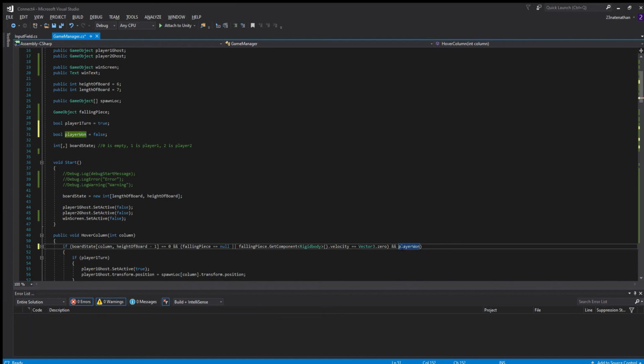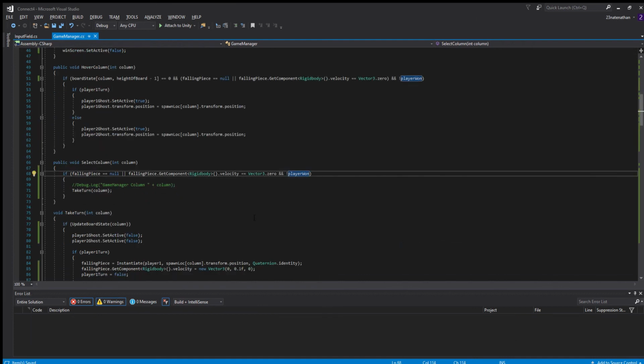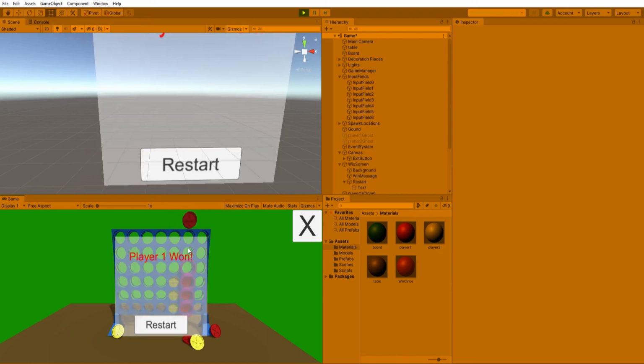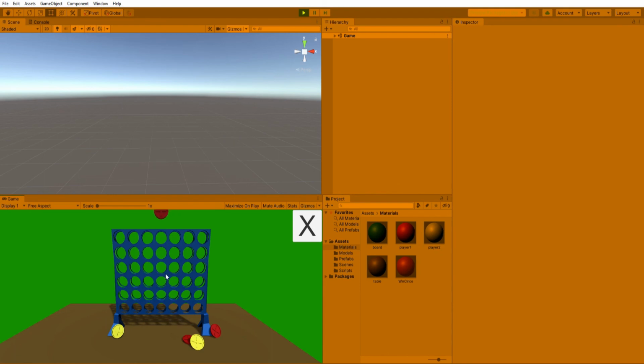Okay, let's save it and go back into Unity and see if it fixes it. Let's just run through it real quick again. Okay, and see, it won't let me hover over any pieces, and if I click here, nothing's happening. So that's what we want. Yeah, and everything works.